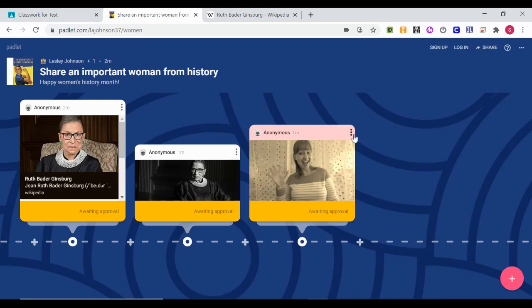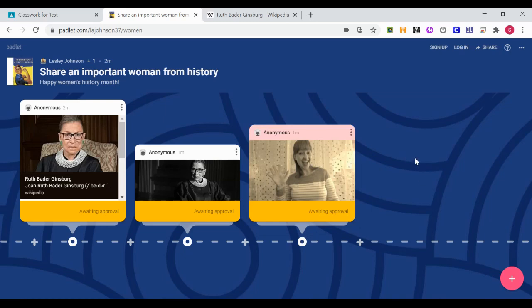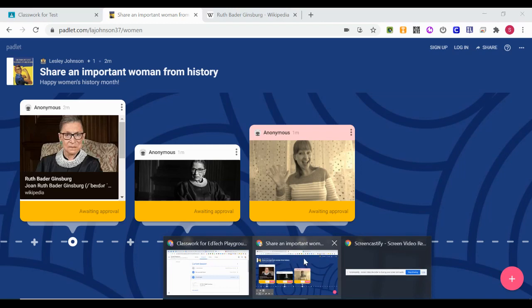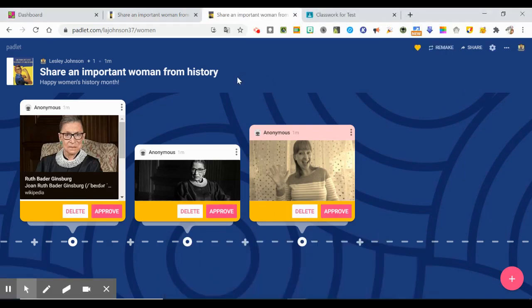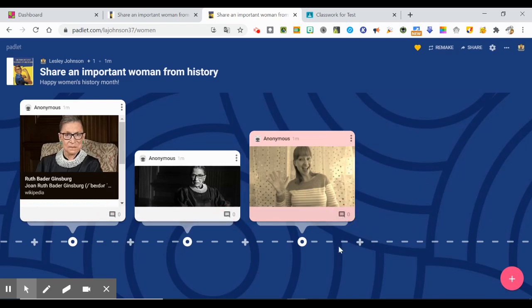So now I can have pink behind me. I can edit the post, expand the post, or delete the post from this guest account. So this is what it looks like on the student end, even when the student does not have a Padlet account. Now back on the teacher side, remember how I had set this up to approve? I can approve this particular post just by clicking approve, approve, approve, and then all of those are there.